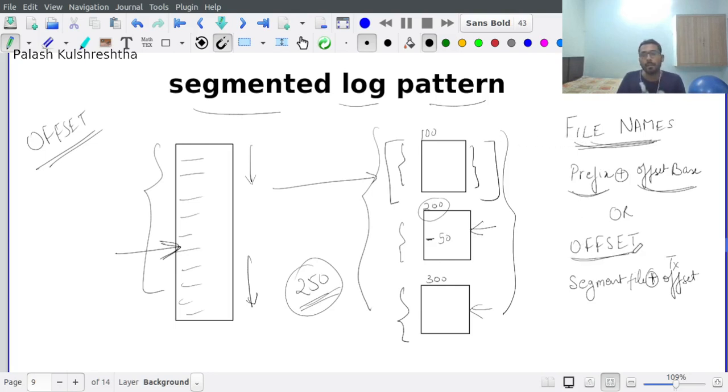Another way is where we create the offset as a combination of a segment file marker, or rather a way to identify the segment file, as well as the transaction offset in that file. So for example, let's say this file was F1, this file was F2, this file was F3. So our offset is going to be somewhat like F2 250. So we know that it is in F2 and at the 250 offset.